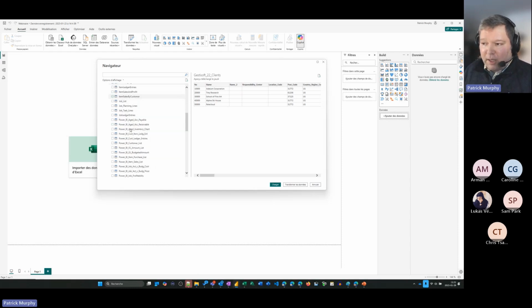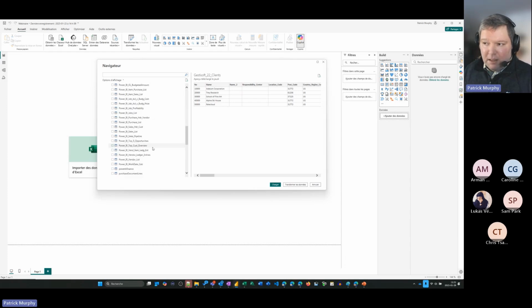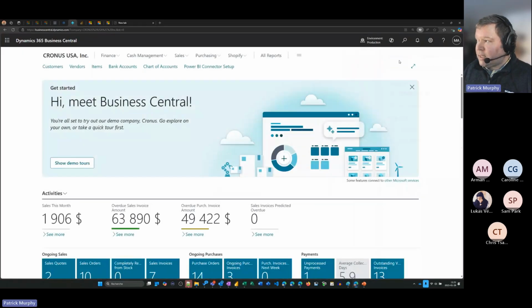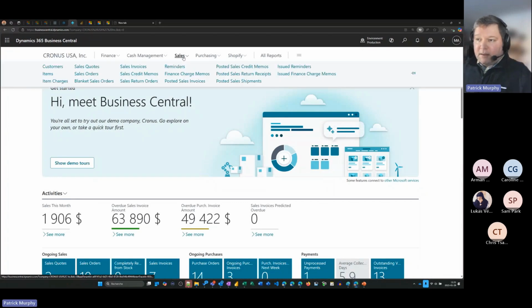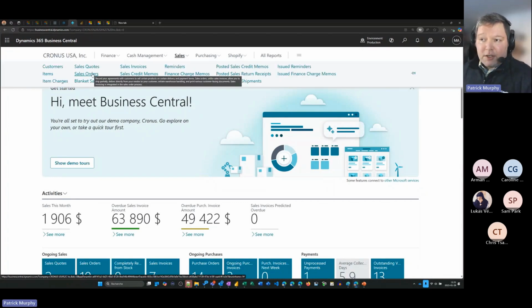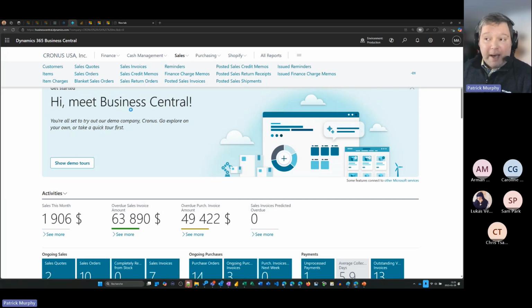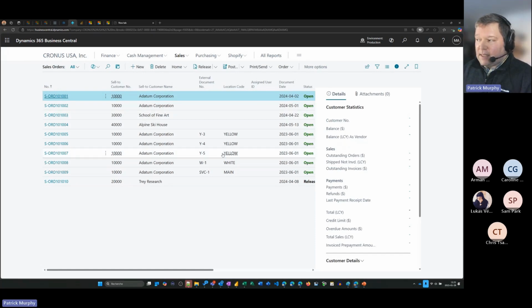But I'm looking through the list and I'm not finding what I need, because you see there's a selection, but there's not that many. So what I want to do is I get back to Business Central. Let's say I want to do a sales report. So I go into my sales and I go into sales orders. I want to report on my current opened sales orders, let's say. So here's my list. So this is what I need to do my report.